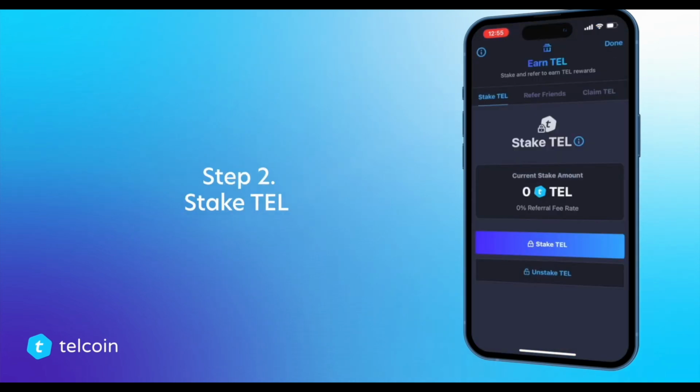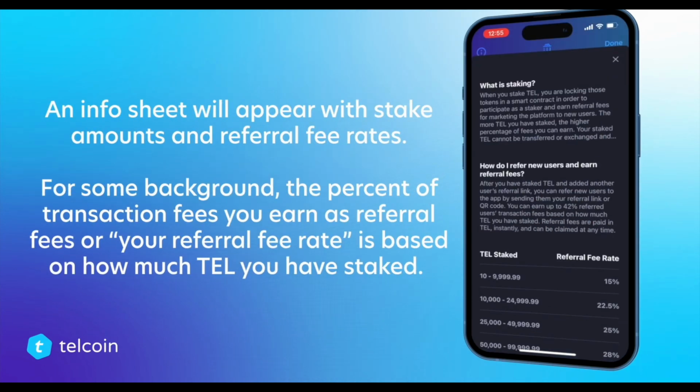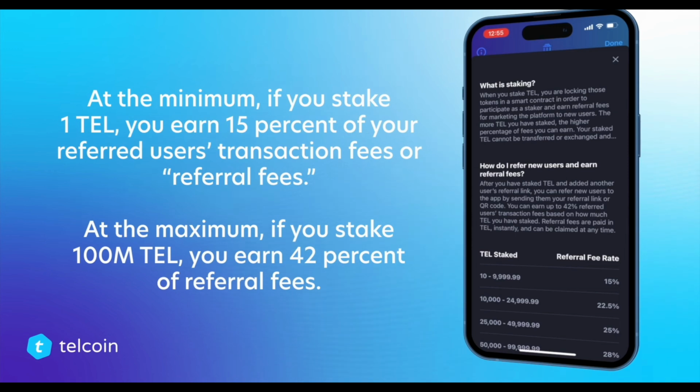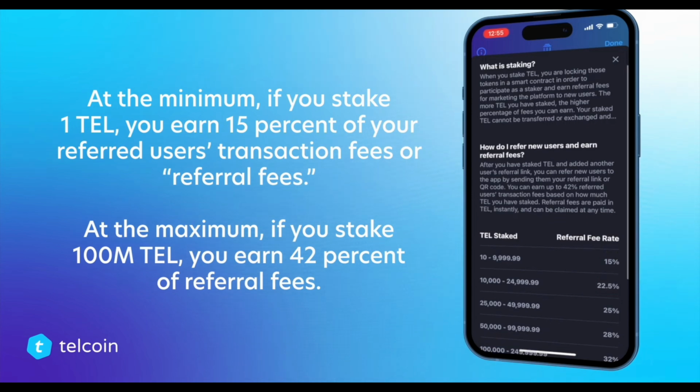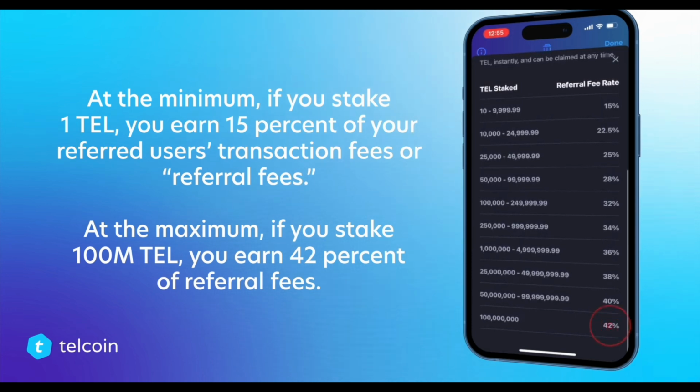Step 2. Stake TEL. To learn more about staking and the referral fees you can earn, tap the info circle icon next to Stake TEL in the Stake TEL tab. An info sheet will appear with stake amount and referral fee rates. For some background, the percentage of transaction fees you earn as referral fees, or your referral fee rate, is based on how much TEL you have staked. At the minimum, if you stake 1 TEL, you earn 15% of your referred user's transaction fees, or referral fees. At the maximum, if you stake 100 million TEL, you earn 42% of referral fees.